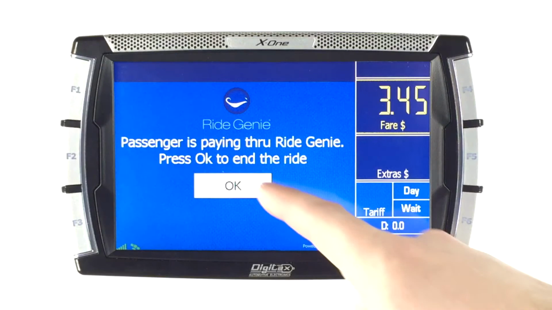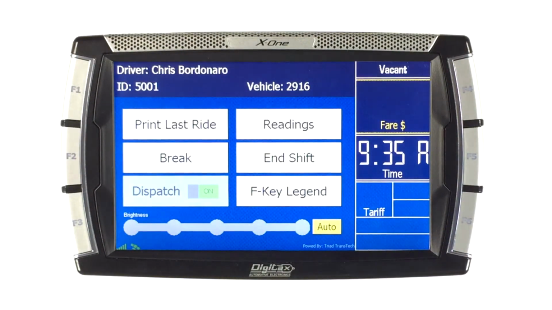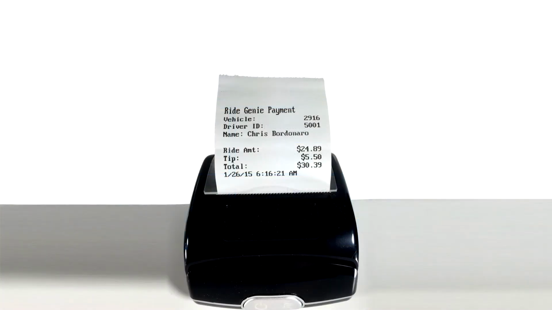Once you press the OK button and the meter returns to vacant, the payment is guaranteed. The passenger may now exit the vehicle. Once the transaction is completed, you will receive a printed receipt notifying you of the fare and tip amount.